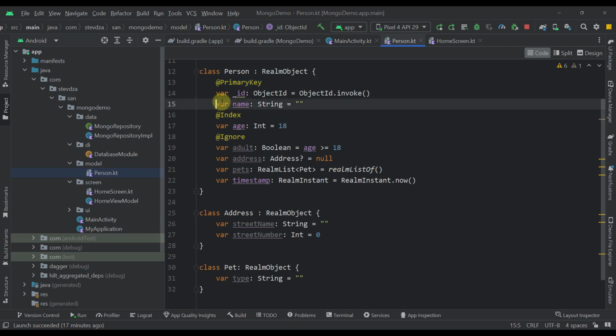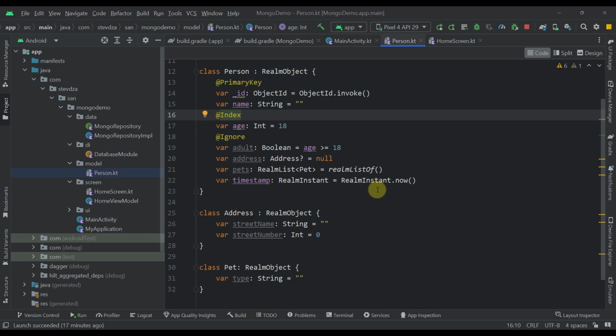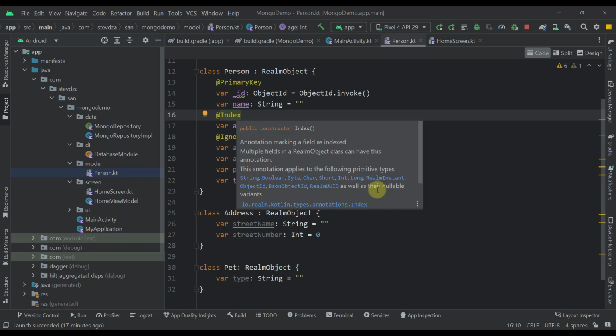Then down below we have just a simple property name, which contains a default value of an empty string. Then we have this age property, which has a type of an integer value, and here I have specified a default value to be 18. Now here we also have one interesting annotation called Index, and this Index annotation is basically used to optimize or speed up the querying of that annotated field inside our database. So primary key is also marked with this same annotation, which means that you don't have to specify that annotation twice when you're declaring a primary key.